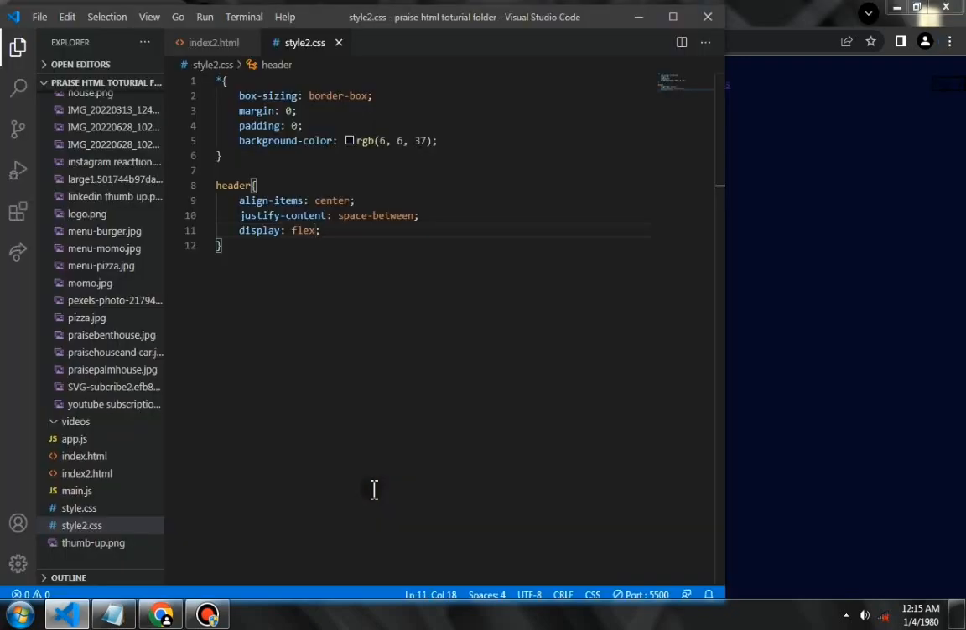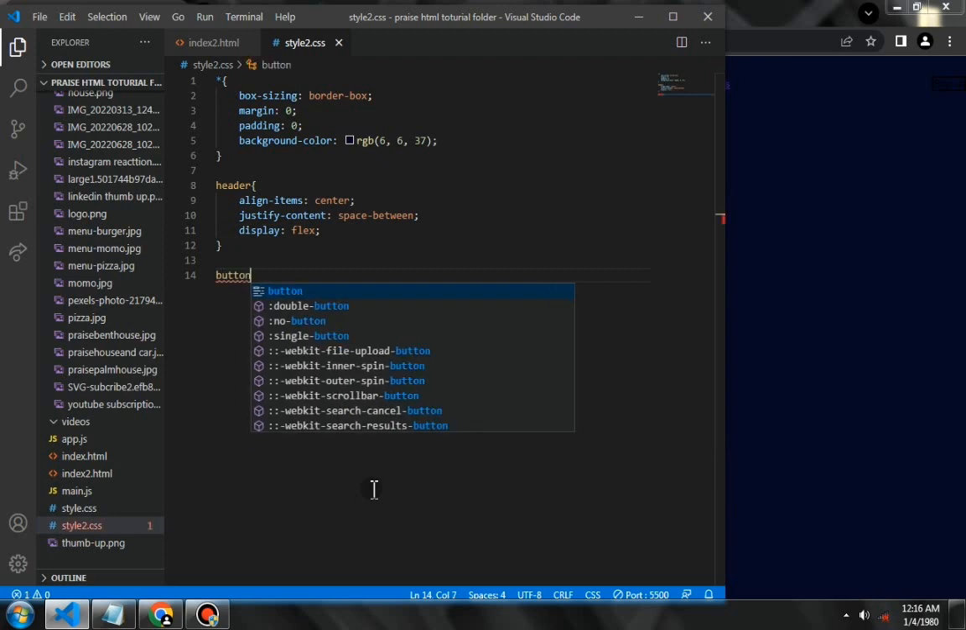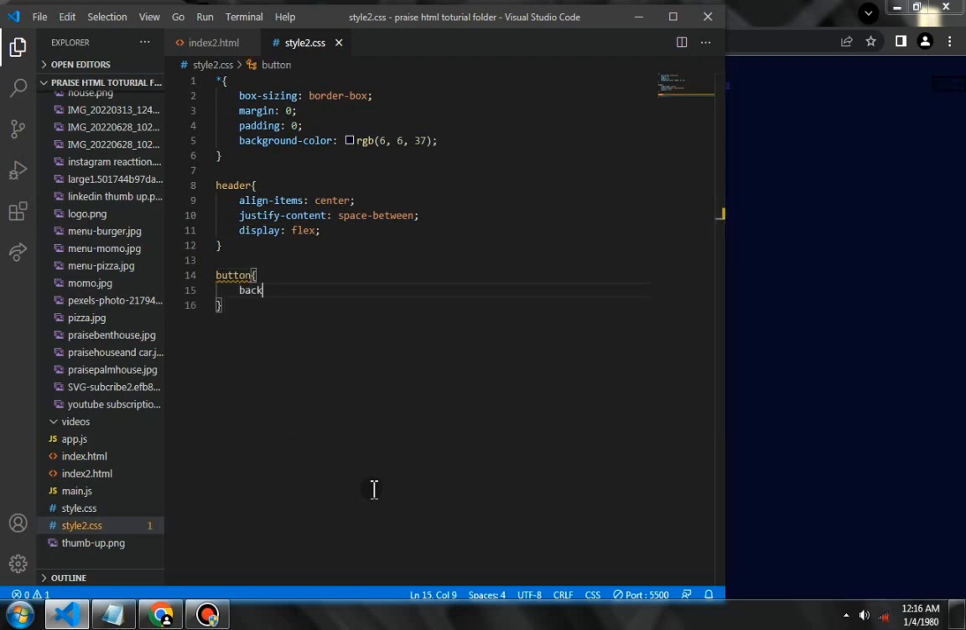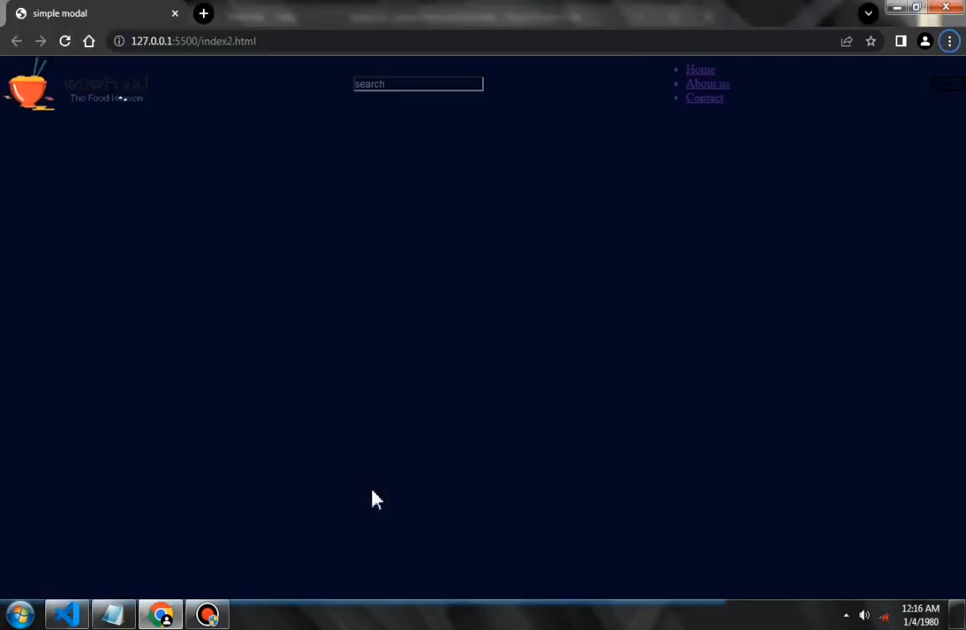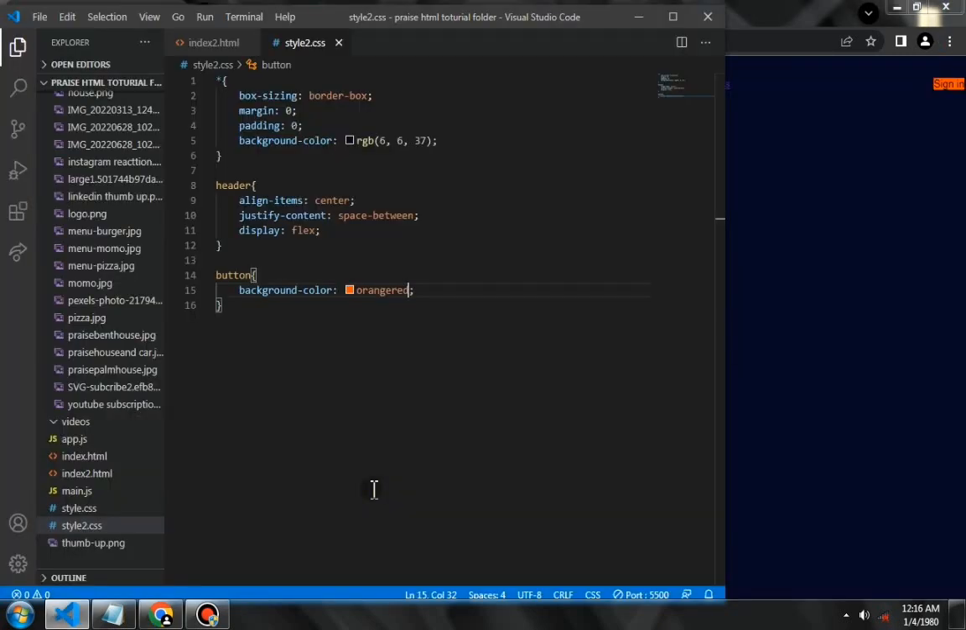That's getting better. So what we're going to do next is style our button to check if it's still there. We're going to say background color, then orange red. Okay, our button is still there. So what we're going to add next to our button, okay, let's just keep the button for now.